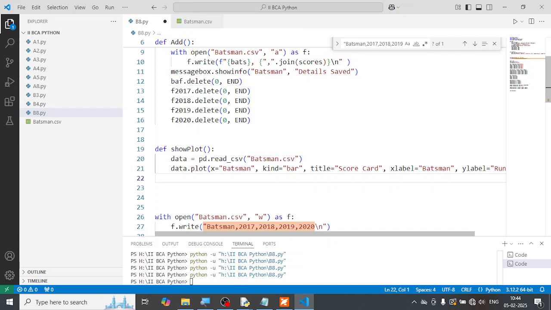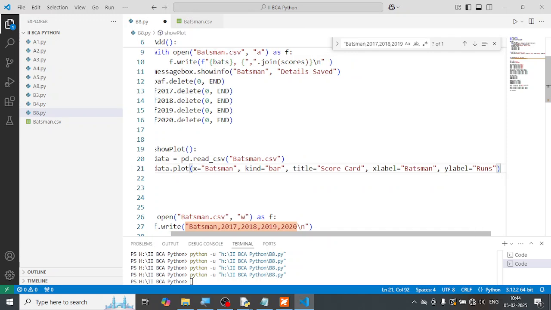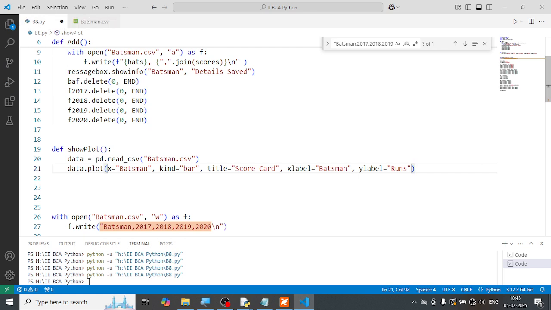Anyhow, let me keep it as it is. So this is done. I'm going to remove this one. It's not really required. Yeah, otherwise it won't show here.